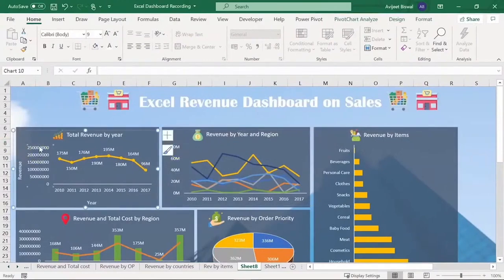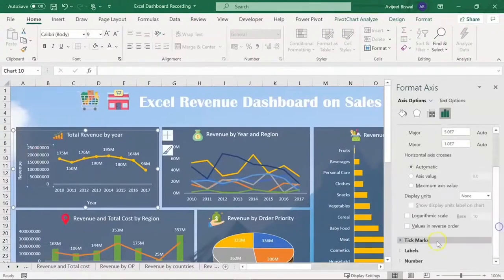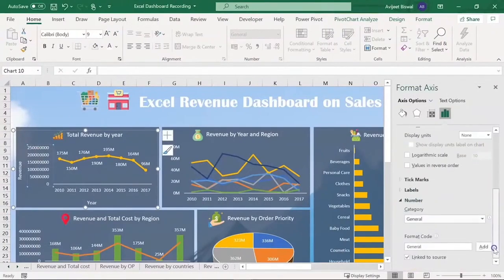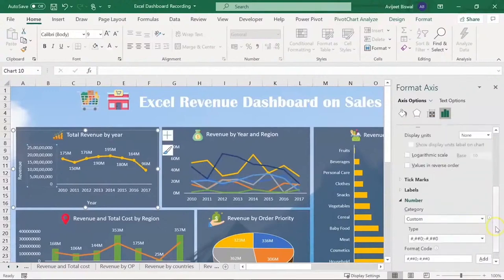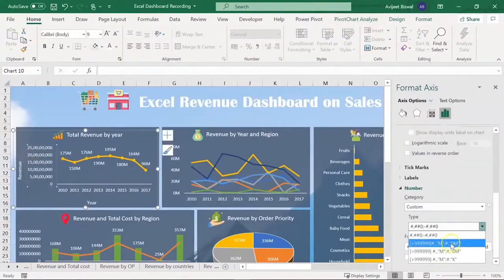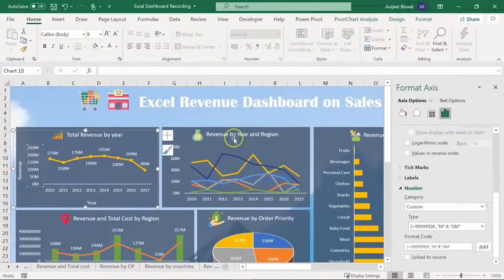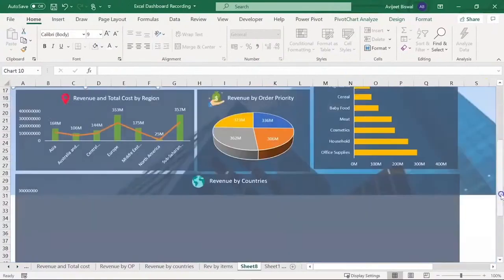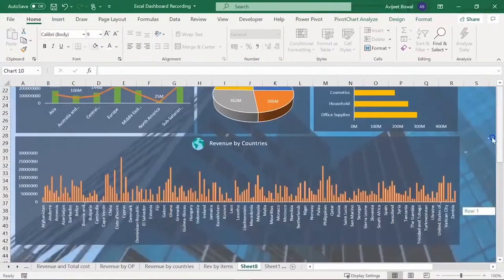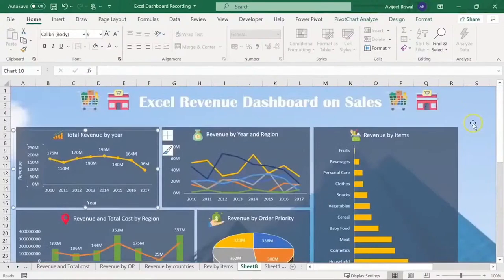If you want this, you can also format the total year by revenue in terms of millions. The way to do is, you can select this graph, right click and go to format axis. Here if I scroll down, you have numbers, and under category I'll select custom. Then I'll select my type as this format, which is in millions, and you see here we have successfully formatted our y-axis labels. Alright, so the next thing is to add slicers and timelines to our dashboard.